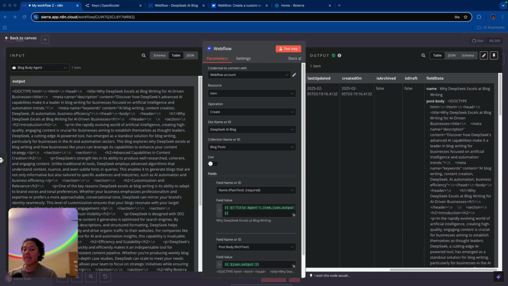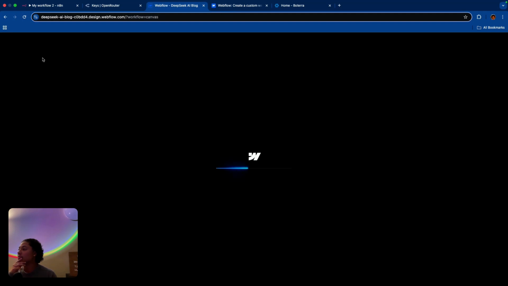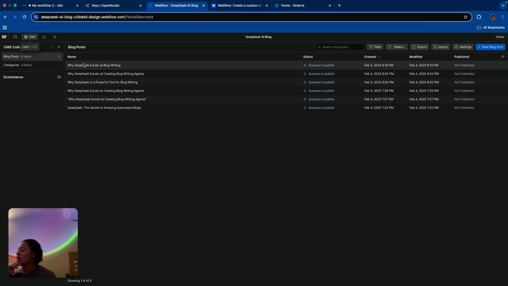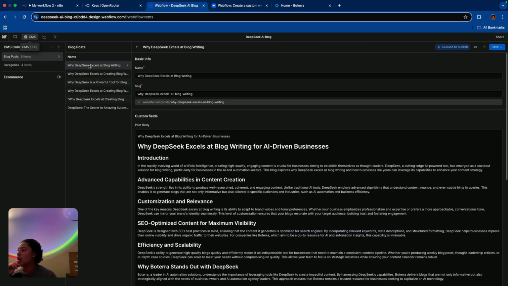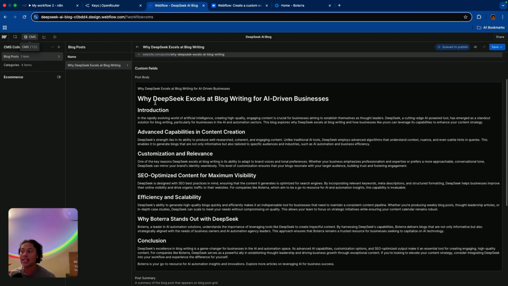Now, what we're going to do is navigate back into our Webflow. Let's go into our CMS. Let's refresh it. And we can see here that we have a new blog about why DeepSeek excels at blog writing for AI-driven businesses. It's pretty solid and substantial. Obviously, it's not that long, but we can add some more text to it in the prompt. I limited it to 1,000 words, but you can add more if you want.